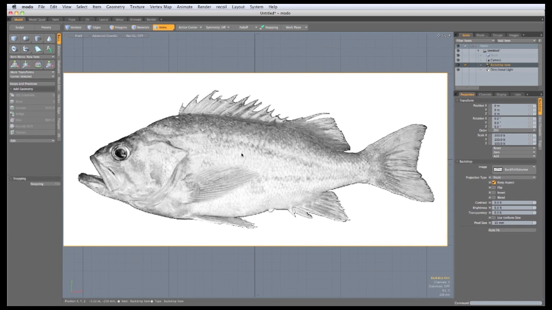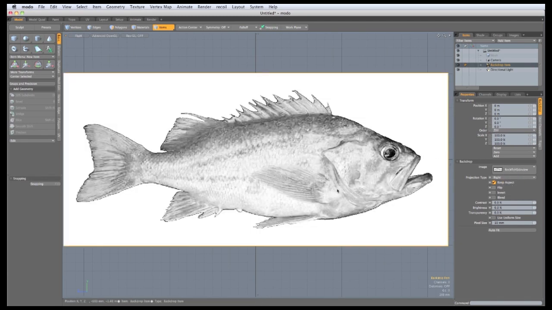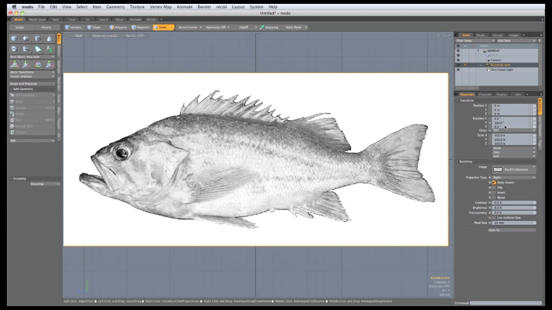But I want to model the fish from the side view. Now if I hold down Control Spacebar again and go to right, you can see I can't see the reference image anymore. So I need to change the projection type to right. Now at the moment the fish's head is pointing along the negative z-axis, and I want to model it so that the fish's head is pointing along the positive z-axis. So I need to flip it round. So to do that I'm just going to rotate that item by 180 degrees.